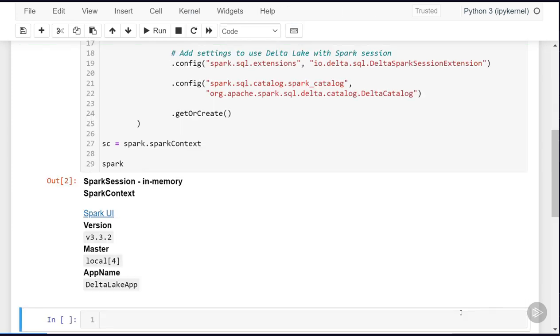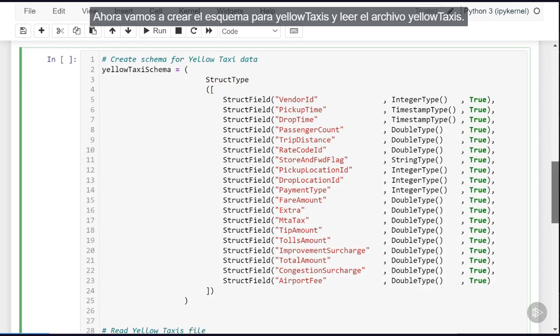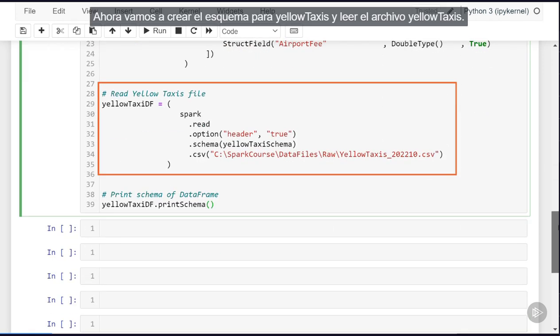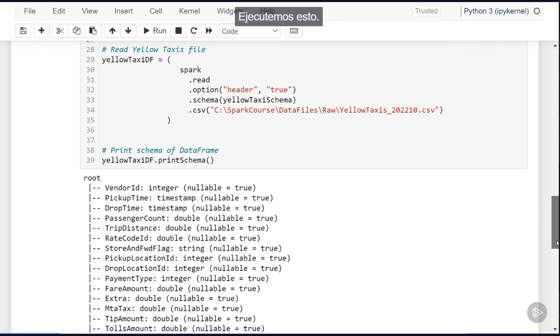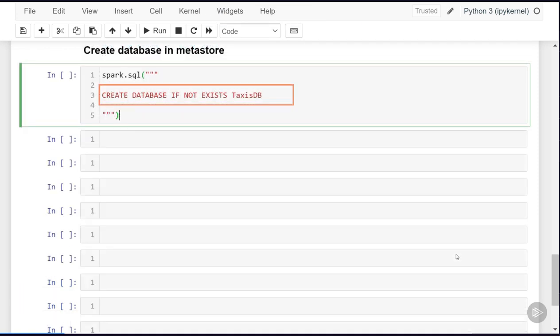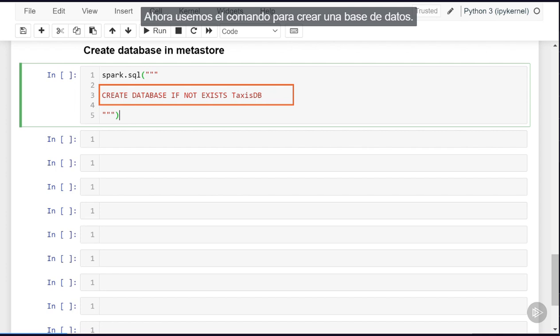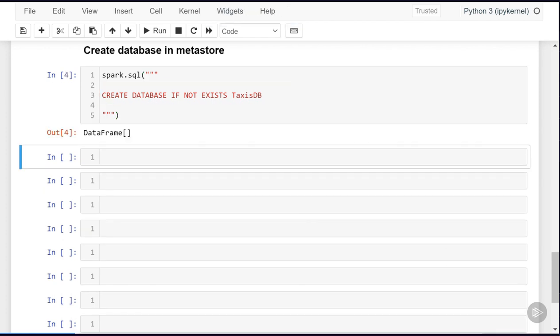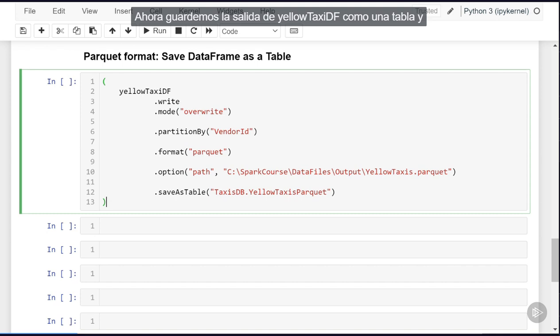Let's run this. Now let's create the schema for yellow taxis and read the yellow taxis file. You have seen this in previous modules as well. Let's execute this. And there are 19 columns in the file. Now let's use the command to create a database. This will create taxisdb if it doesn't exist. Let's run this.